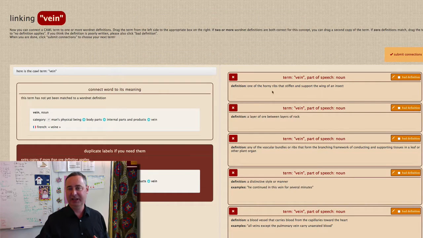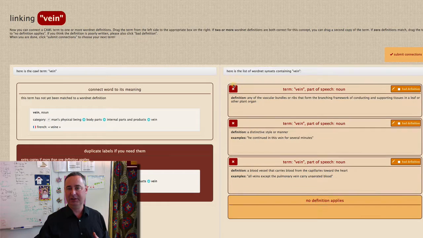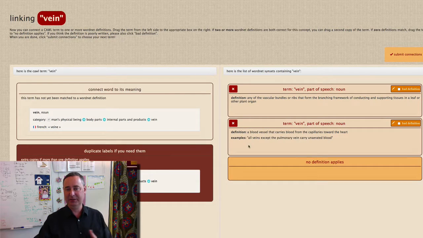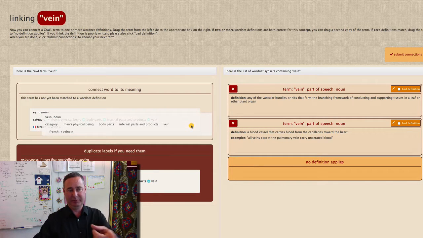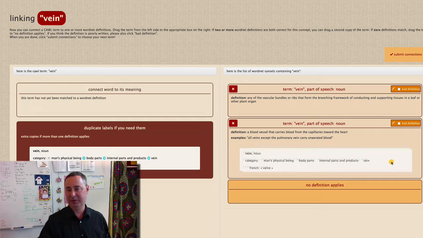Here I've selected vein. You can see there are a few more definitions for vein: the horny ribs of an insect, a layer of ore between layers of rock, various other things that we don't need. So I can actually click X out the different definitions that don't apply until I can see the one that I want, which is a blood vessel that carries blood, because it's part of man's physical being, body part. So I'll drop that in there, click on Submit Connections, move to the next item.